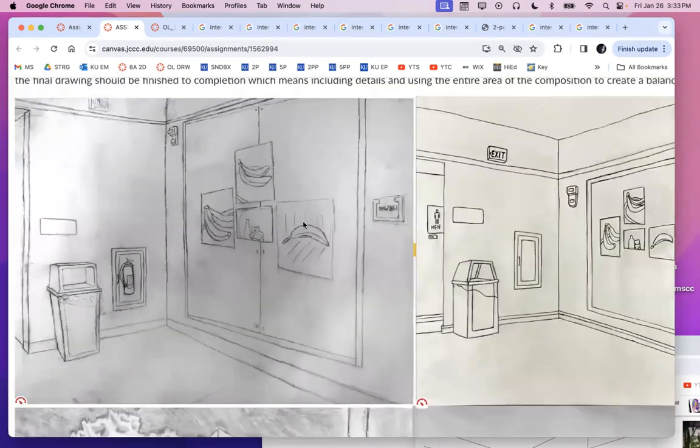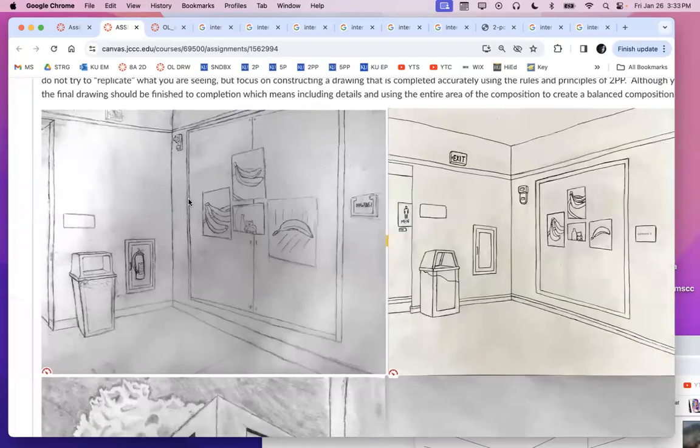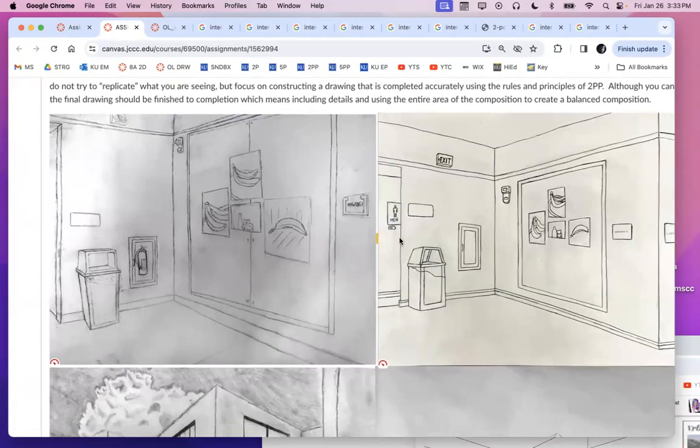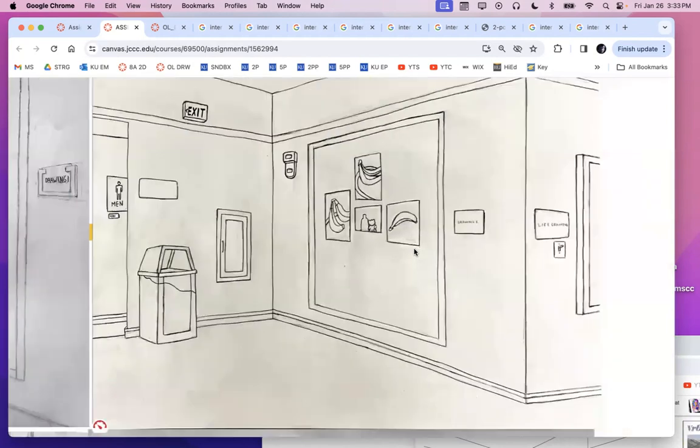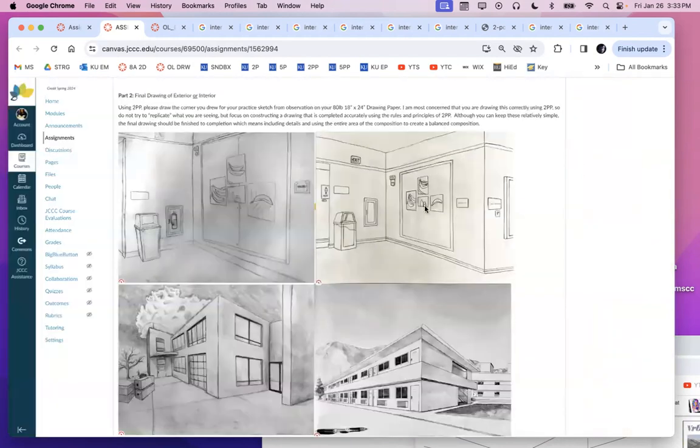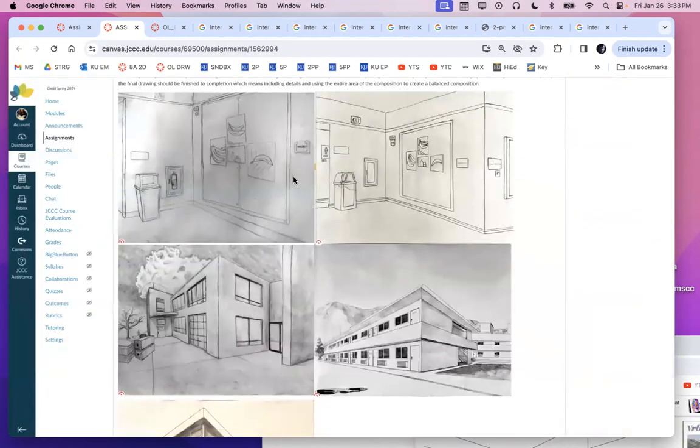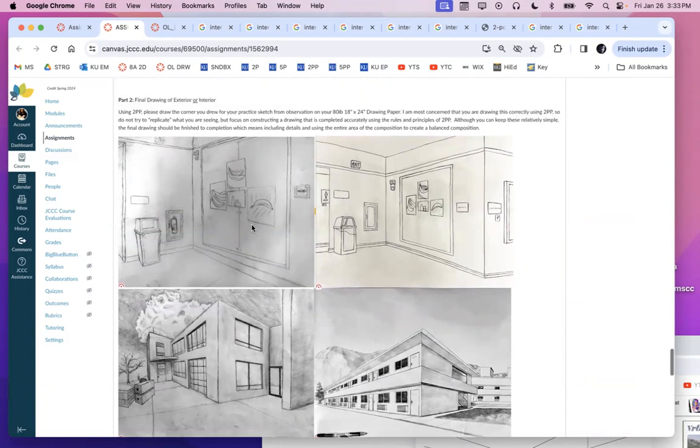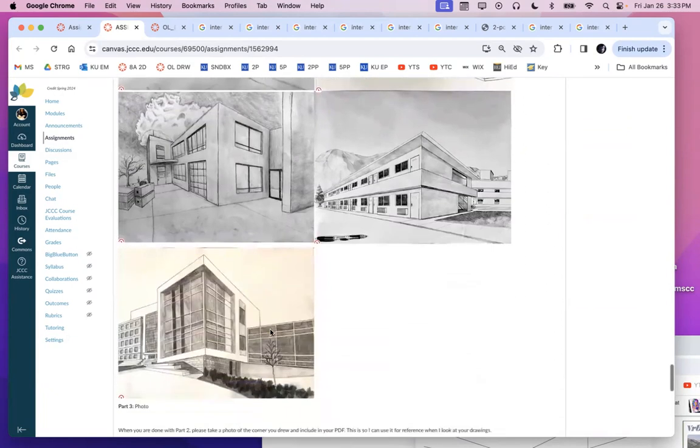The interior is a little bit more of a complex way to construct the drawing, so you can stick to all contour lines here. I think these two people did a very nice job. Obviously, it's the same hallway done by different people, so it's interesting to see the differences in how they're interpreting what they're drawing, but they're still both correctly done in perspective.